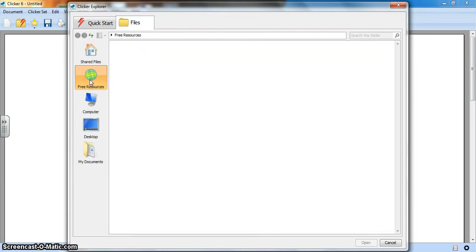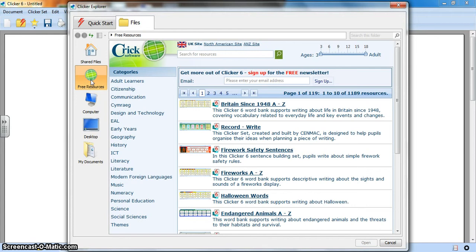to establish that connection. And this is the free online site where Cricksoft, the makers of Clicker, have put lessons created by teachers and staff up and available for anyone in the world to use. All right, I have a couple of options here now, depending on what I'm hoping to do. I can just browse through some of the categories and find something that I'm looking at doing: numeracy, music, personal education. I also have the options up here of filtering by age group. I can also sign up for the free newsletter if I want to and get some updates in the future.